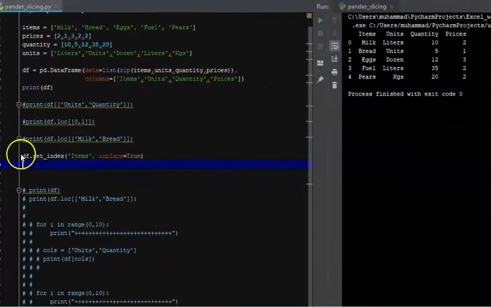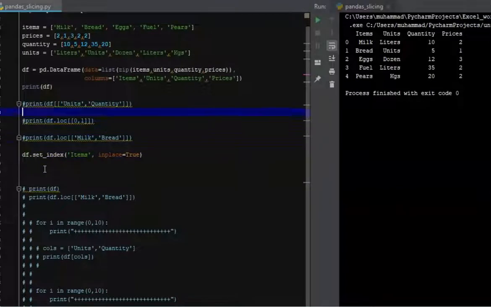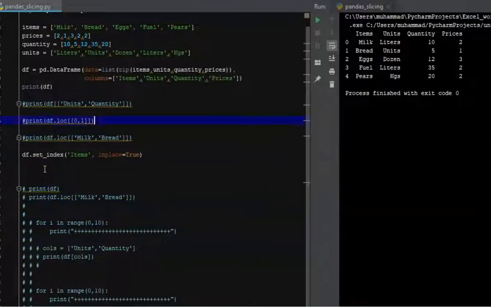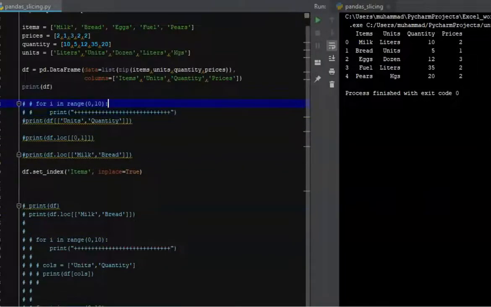So if I run this command, df print, sorry, I just like to create a bit of separation between the two data frames. This command is just going to create a bit of separation so it's easy to see the two data frames.